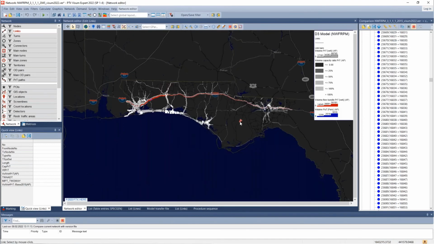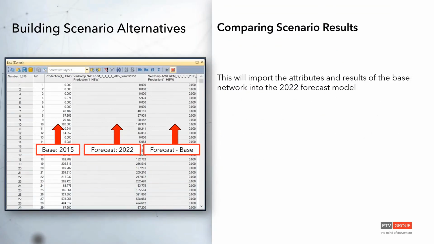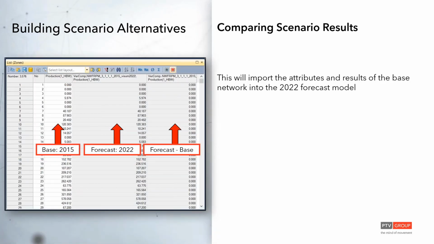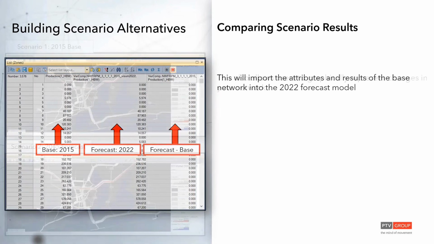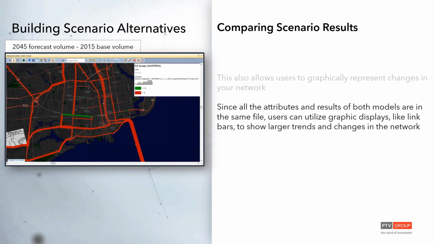So here we have all the link bars. What they're doing is displaying the assigned volume for the current assignment. But we can utilize these link bars to show different things in addition to just this forecast year's assignment. Since all of the attributes are imported from the base year, the forecast year, and then the delta between the two, we can utilize those attributes to show differences in trends or assignments.